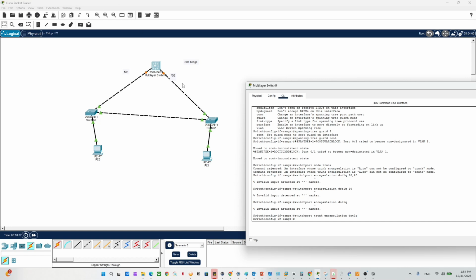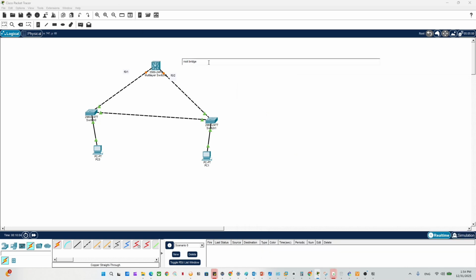Now we set the root bridge here. This switch becomes the root bridge, and we configure the root guard here, root guard here, and on this port as well, root guard.